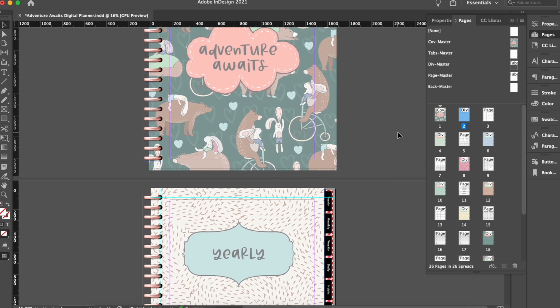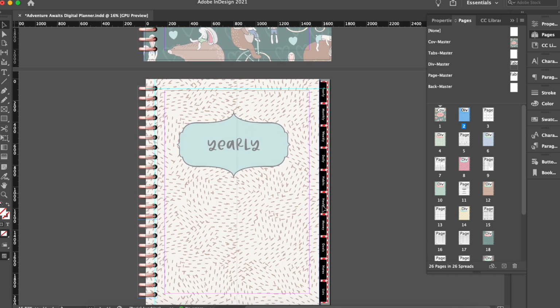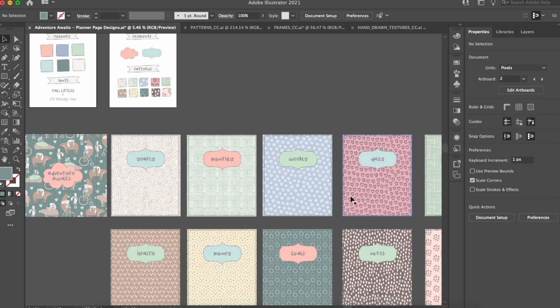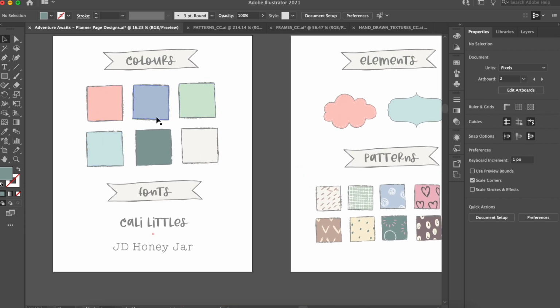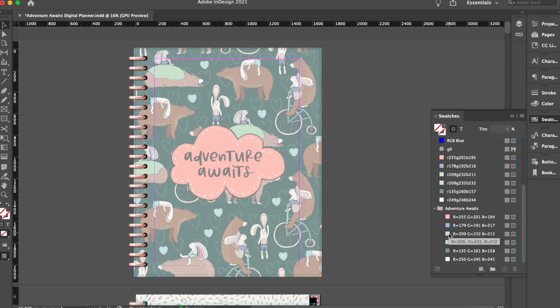Now, the next thing we want to do is start changing these divider tabs. The first thing is changing up the colors. So what I like to do is go back to my original design. If we go back to Adobe Illustrator here, I've got 6 different colors. I'm going to import these colors into InDesign so that I have quick access to them whenever I need to change any colors of anything within my digital planner. Okay, so I've gone ahead and added in all the swatches here. Those are the 6 colors that I've used or collected from within my design.